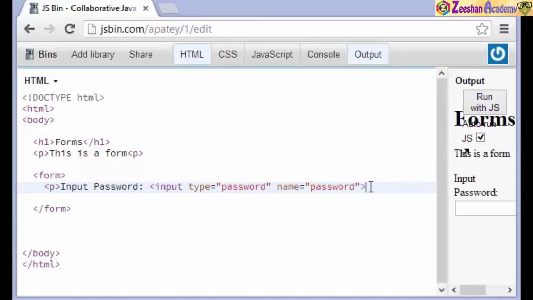Now, HTML is a little bit not specific on this. So if you're going further into programming, just realize that this can be an issue. I remember that it was an issue for me. Okay, so we got input password, and I'm just going to close off the paragraph tag here.